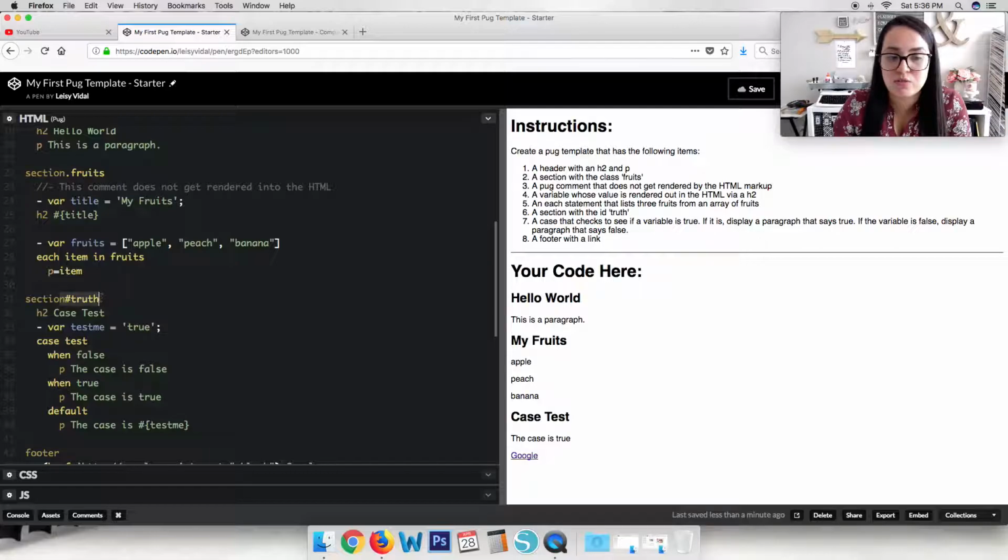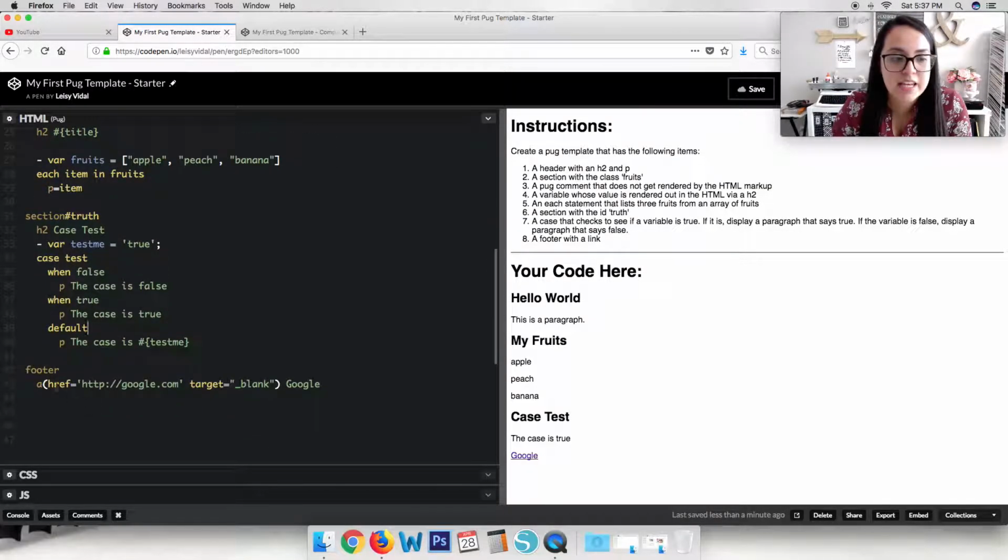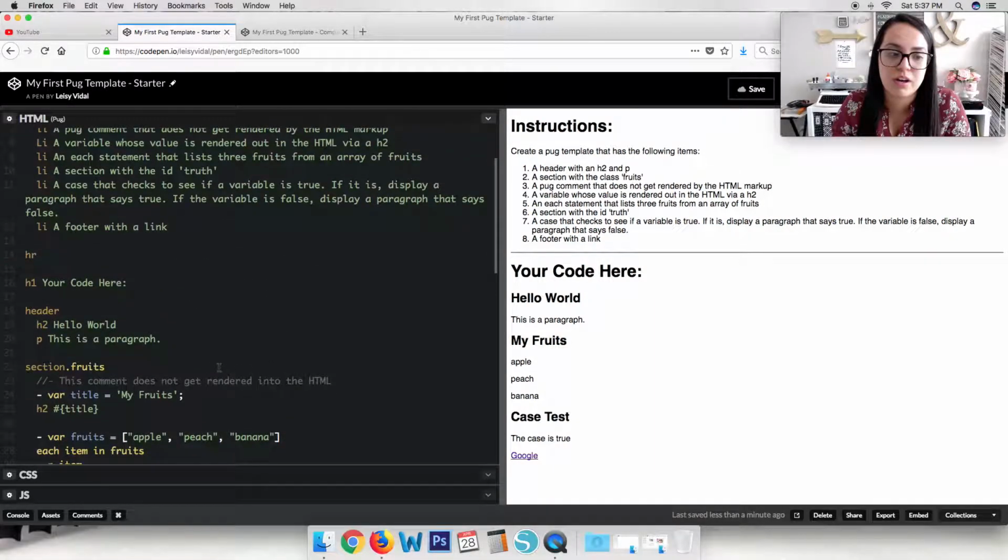We set up sections with IDs, and we also ran a case test that actually tested the value of a variable for true or false. And we also set up a default for a fallback in case we have any other value set up inside of there. And then again, the very last thing we did was set up a link with an attribute, right? We have an href and a target attribute that we added in within parentheses, and then the name of the link we wanted to add. So as you guys can tell, tons and tons of awesome stuff set up within Pug here that you can play around with, including the comments that don't get rendered out as well.